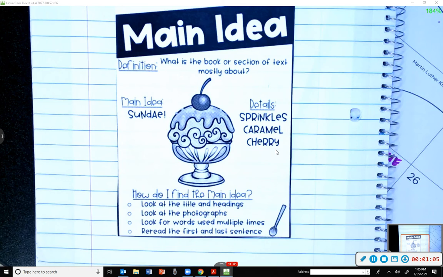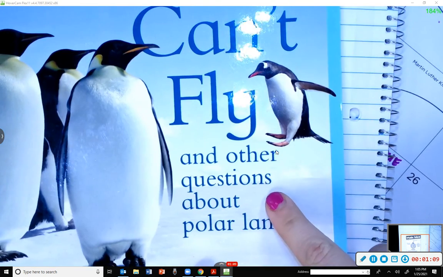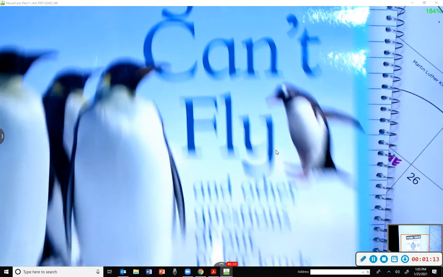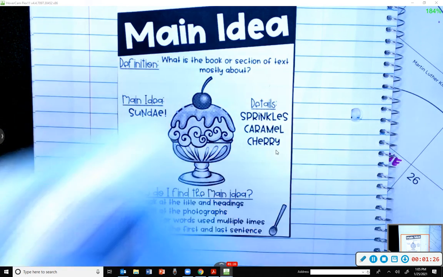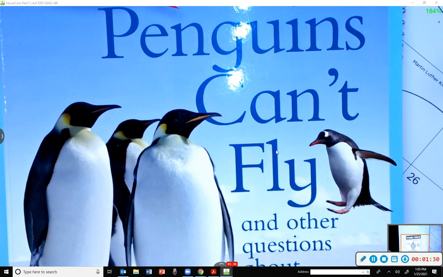But it also shows other animals. It also says, and other questions about polar lands. So it has to do with polar animals probably, right? Or anything about polar lands that you might be wondering about, which we already know because we read it. But just to give you an idea, the title really gives you a clue about what the main idea is.